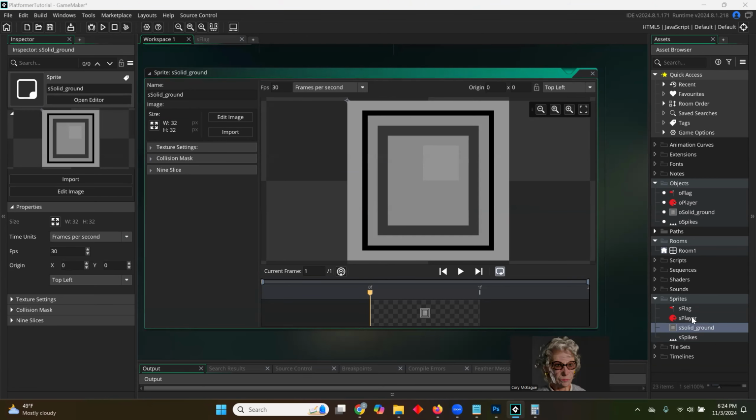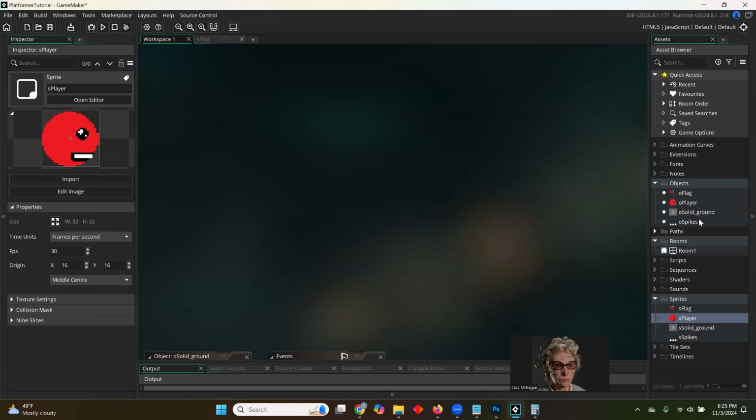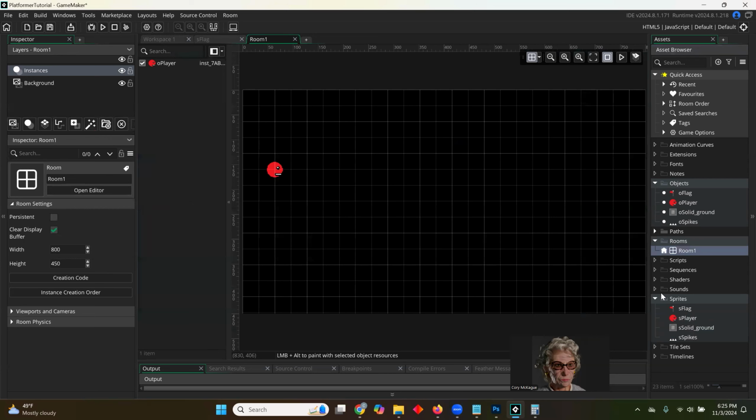And then one thing that we want to point out too in our player is that it has this origin point, and it's usually set for the top upper left, and you want to change that to your middle center. This is just going to be the center of your player object, and something to keep in mind. So let's go out to our room and we'll actually build out a level.